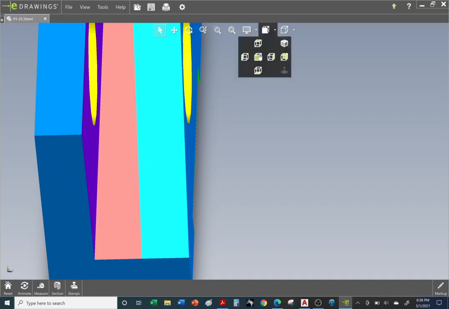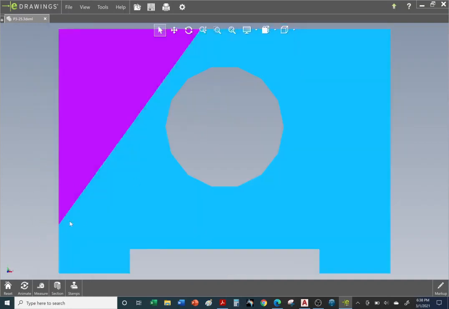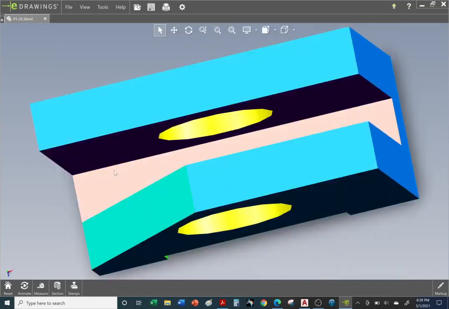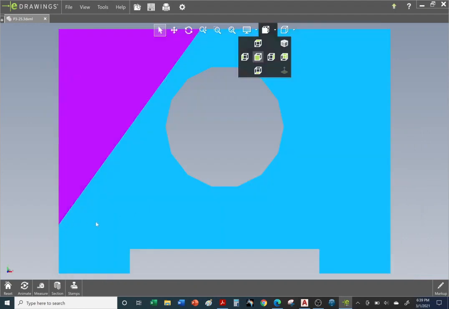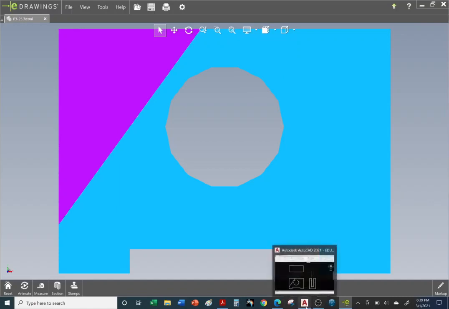Let's go back to the front view. So we're going to draw a dash hidden line representing that surface. Okay, so once again, we have this pocket here and we have the salmon colored surface, and we'll represent it with a hidden line going across. All right, so let's go ahead and take a look at the AutoCAD file.